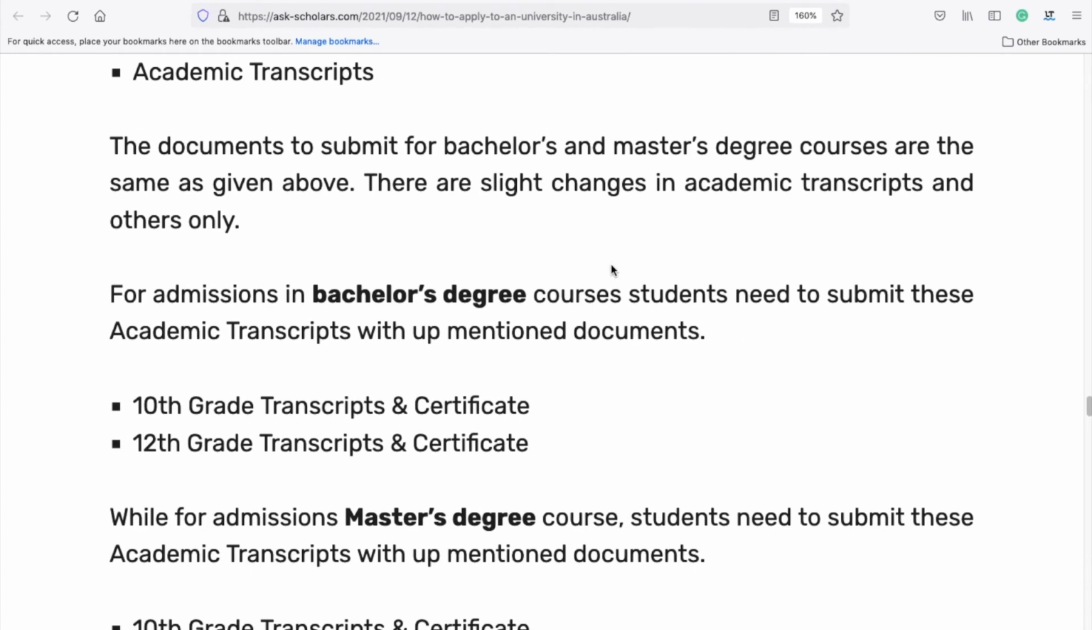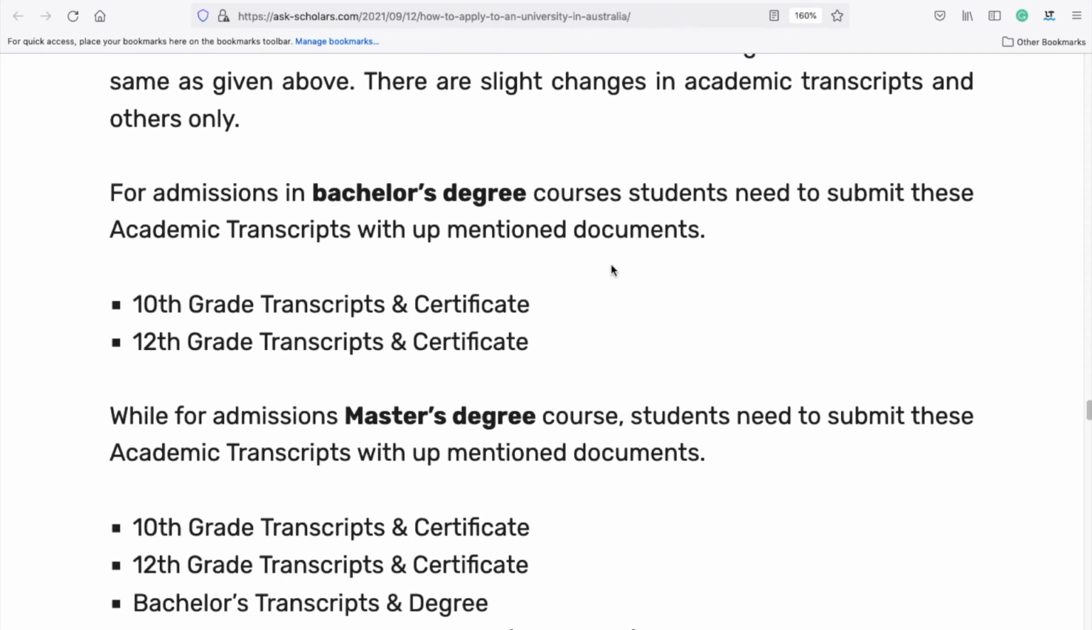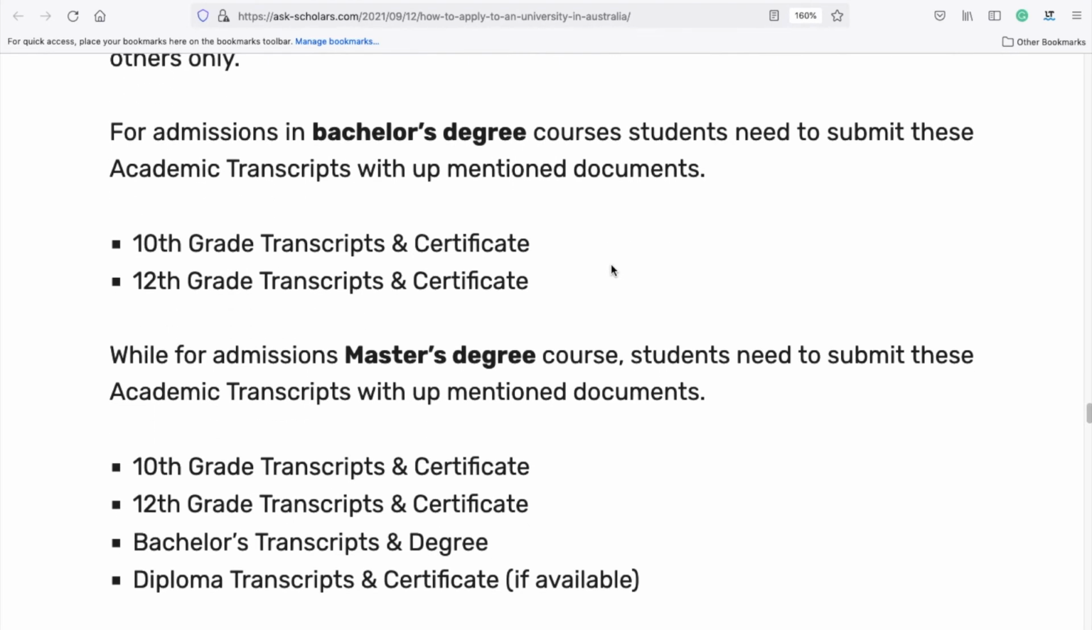For admissions in bachelor's degree courses, students need to submit these academic transcripts with the above-mentioned documents. 10th grade transcripts and certificate. 12th grade transcripts and certificate.